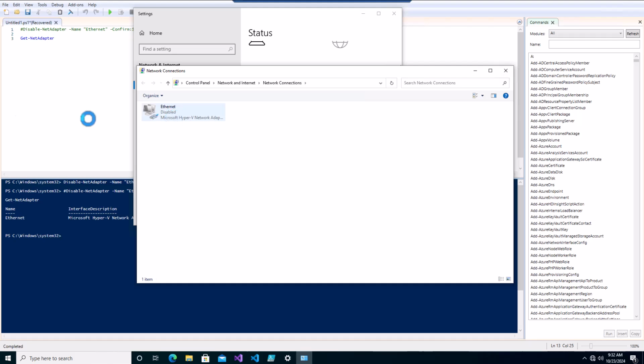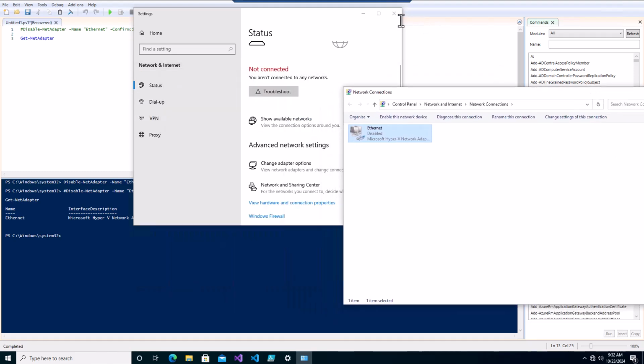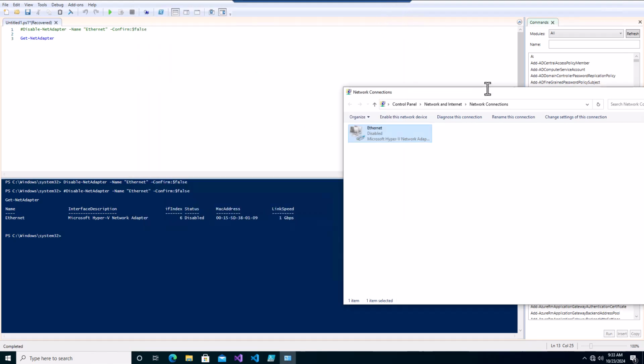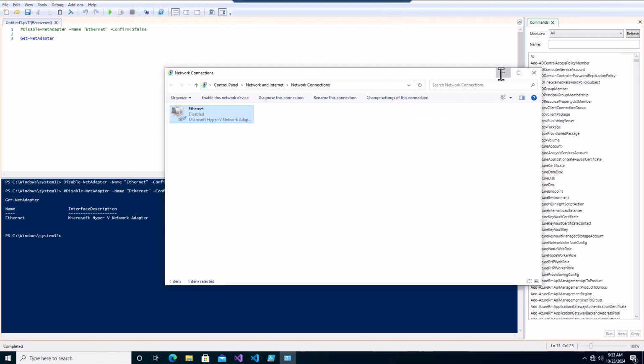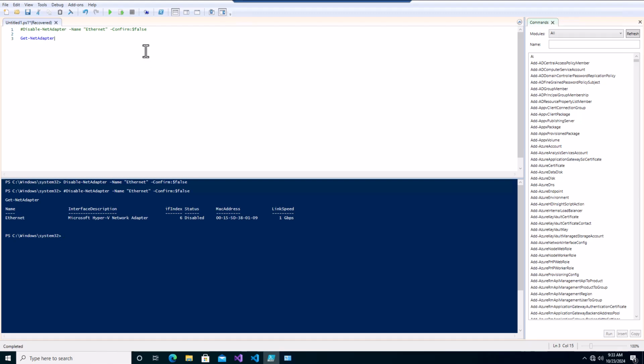There you go. Normally if you had more than one Ethernet or wireless or virtual adapters, you would see them here. And as you can see, it's disabled. When it's enabled, you would see this change to enabled, and the icon will change to blue. I'll show you that in a second. So I'll just minimize this for now so you can see how that will look later on.